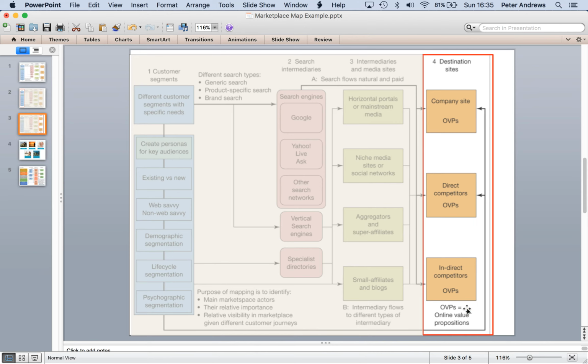So if you've got a product category, maybe your Canon cameras, then you've obviously got your site. Now, it might not be your site, it might be your digital channel, or it could be a social media channel like a Facebook page or a Twitter page or your Instagram page that you want to drive them to. But there are different places which customers can go to. So they can go to your company site, they can go to direct competitors, or they can go to indirect competitors. Very different places they can travel to.